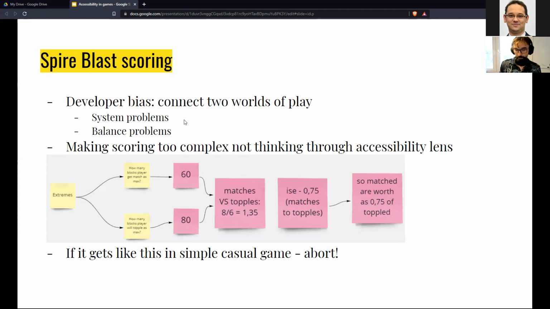And of course, what it did is, I think even from the description of it, you can see that it's really not accessible scoring, because you have these two ways of play that are not really connected together too much. So we had system problems. The system of scoring wasn't really clear for the players. We had balance problems, how to balance these two types of scoring so they will be as rewarding as the other.